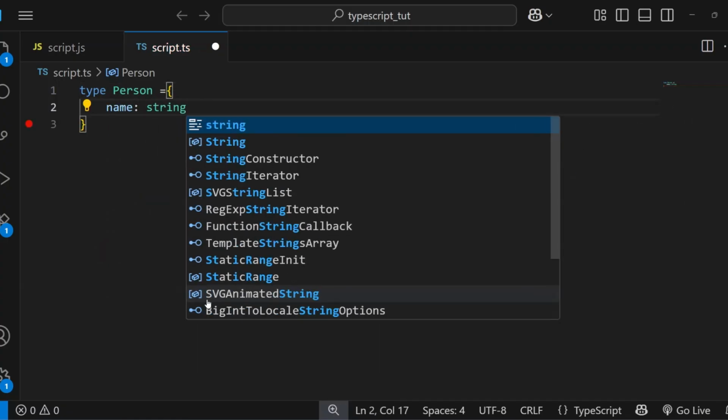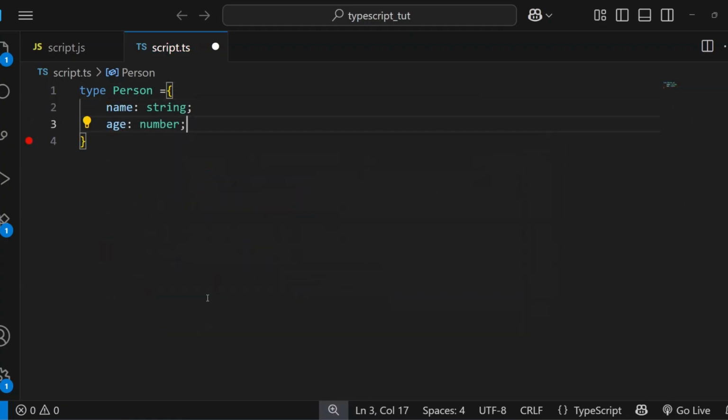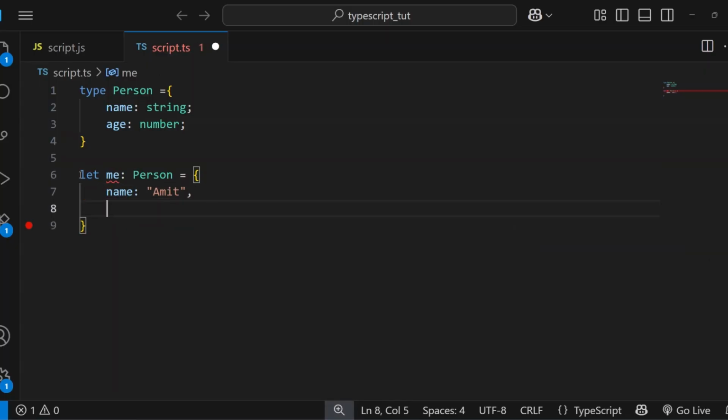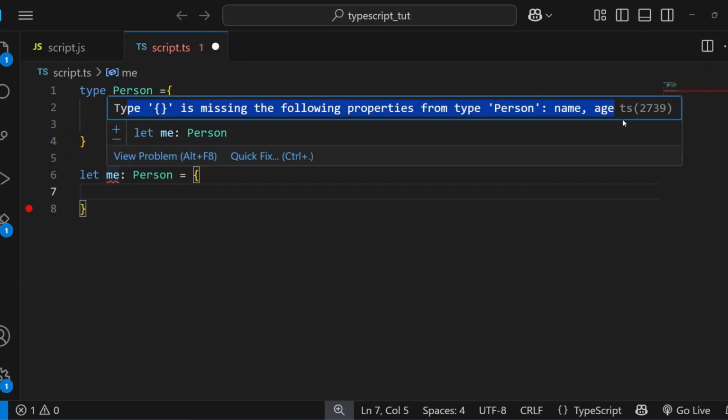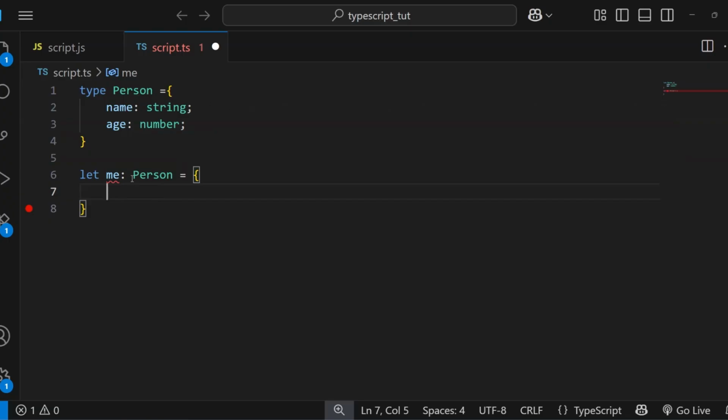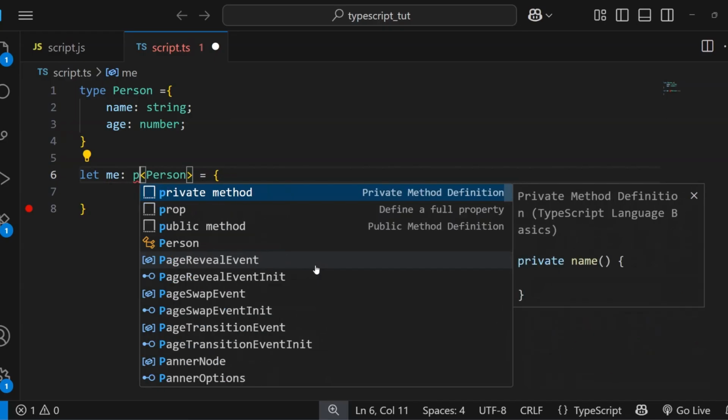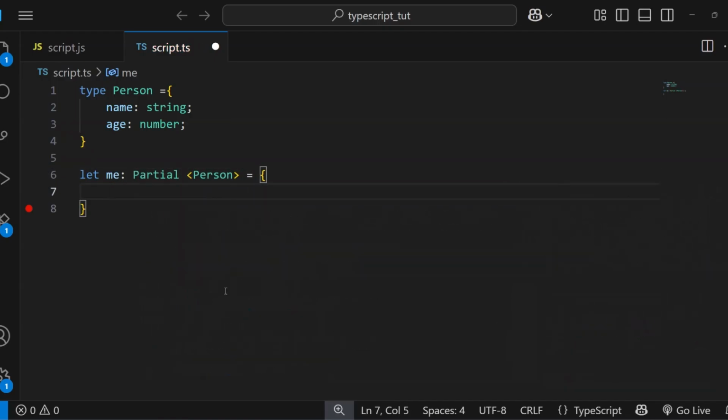We will create a type alias Person for an object, followed by which we will create an object of type Person. What if we do not define any property for this object? It will show error. But using the Partial utility type you can make all the properties of an object of type Person as optional. As you can see, as we have set the type of my object as Partial, now all the properties of type Person are optional. It doesn't matter whether we give the values or not.